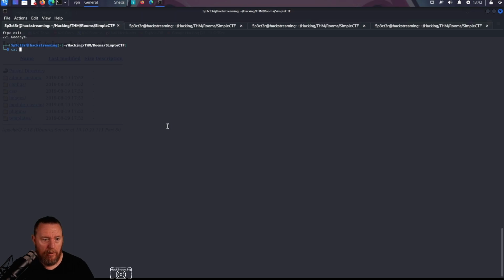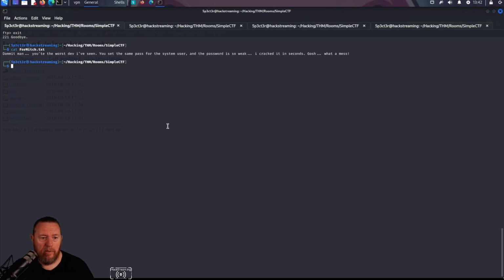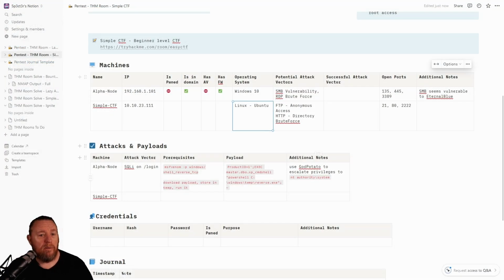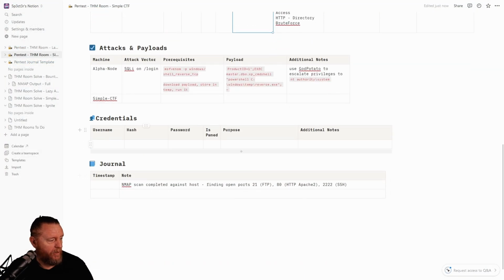So let's have a look at what our note says. Our note says, "Damn it man, you're the worst dev I've seen. Set the same pass for the system user and the password is so weak, I cracked it in seconds." Gosh, what a mess. That's promising. And also, yes, we have a username now.